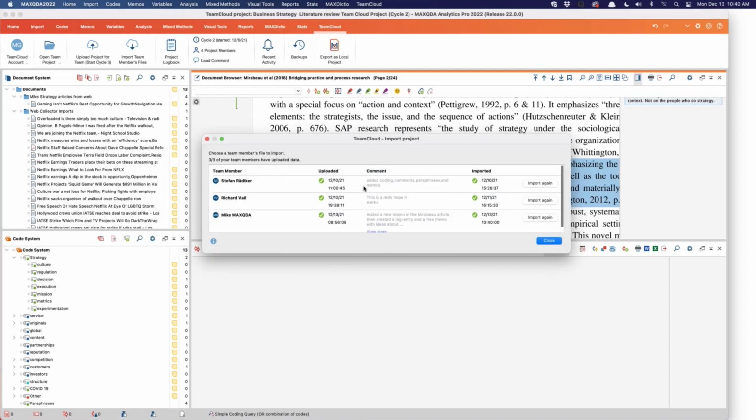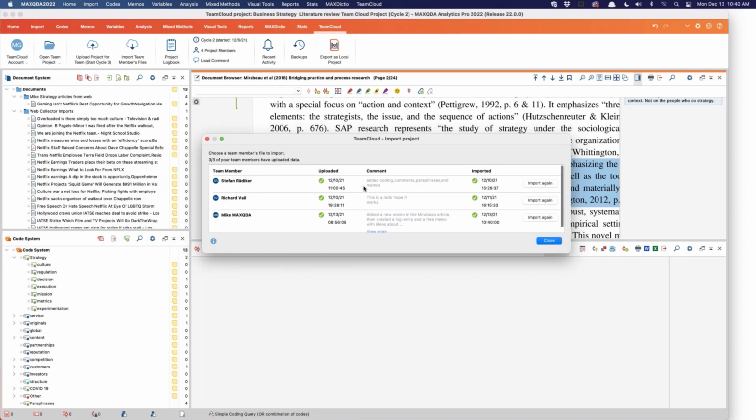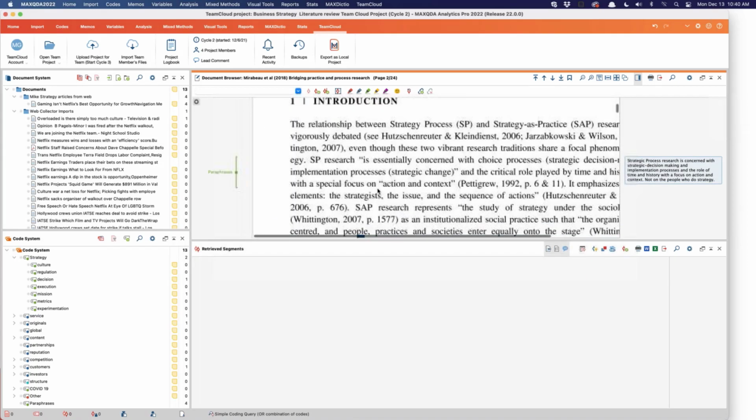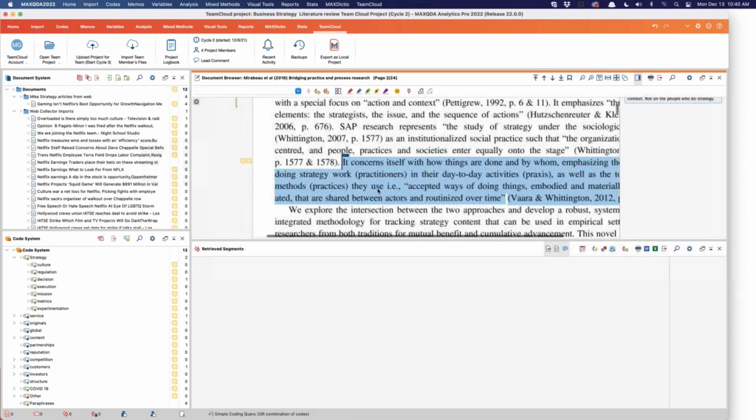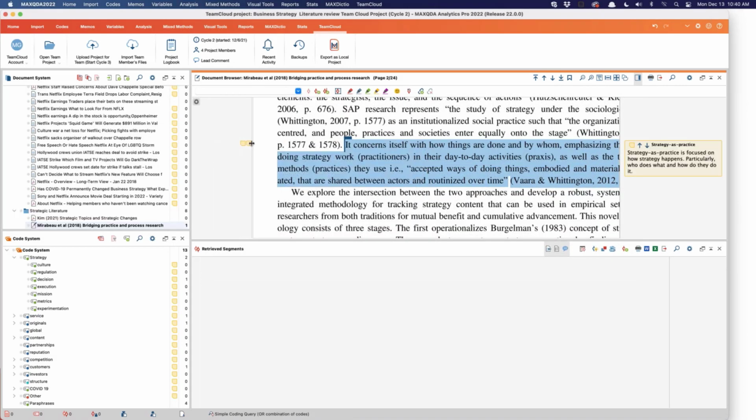Now all of the data is current. All of my members have imported. So now it's back to me as the team lead to either make new changes, add additional stuff, maybe do some of my own work, and then start the next cycle. But let's see what happened here. So these two are still here. Strategy as Practice, Memo 121.